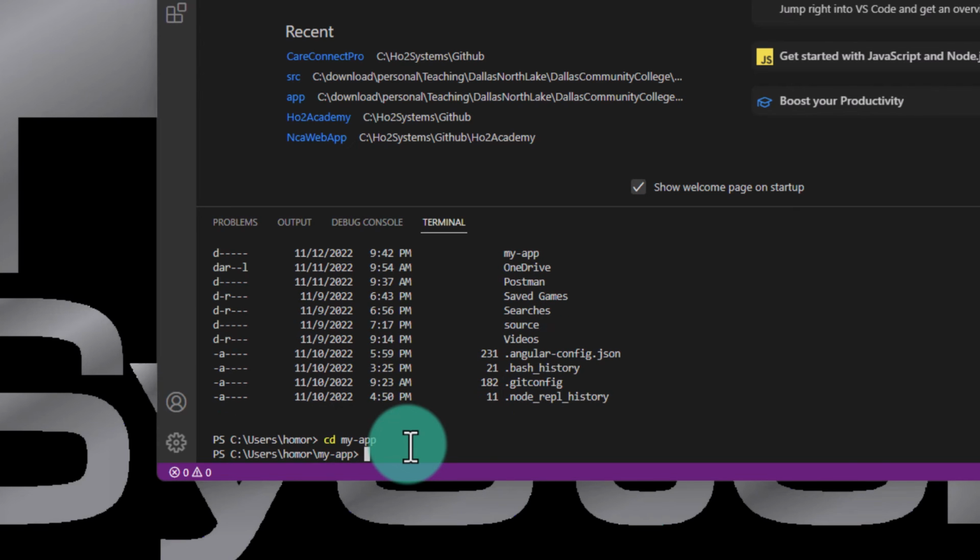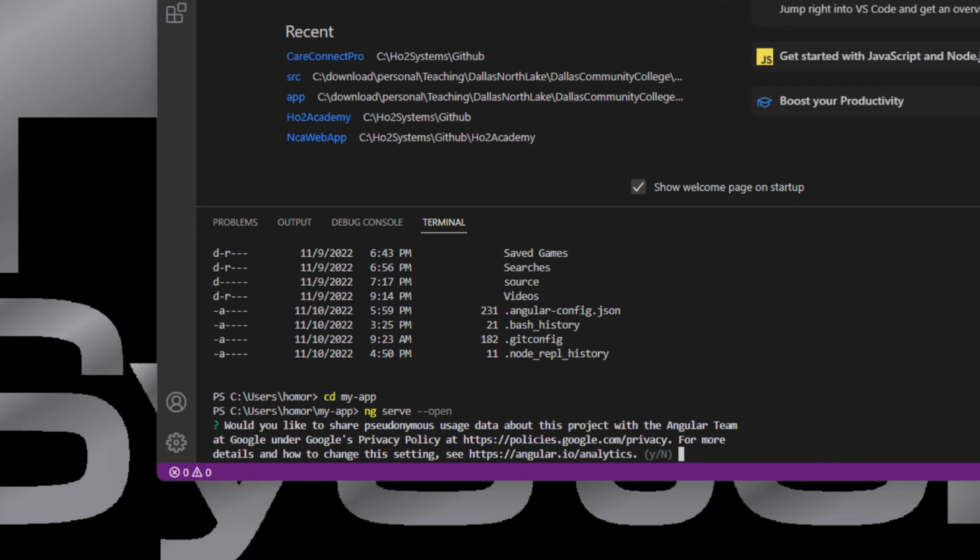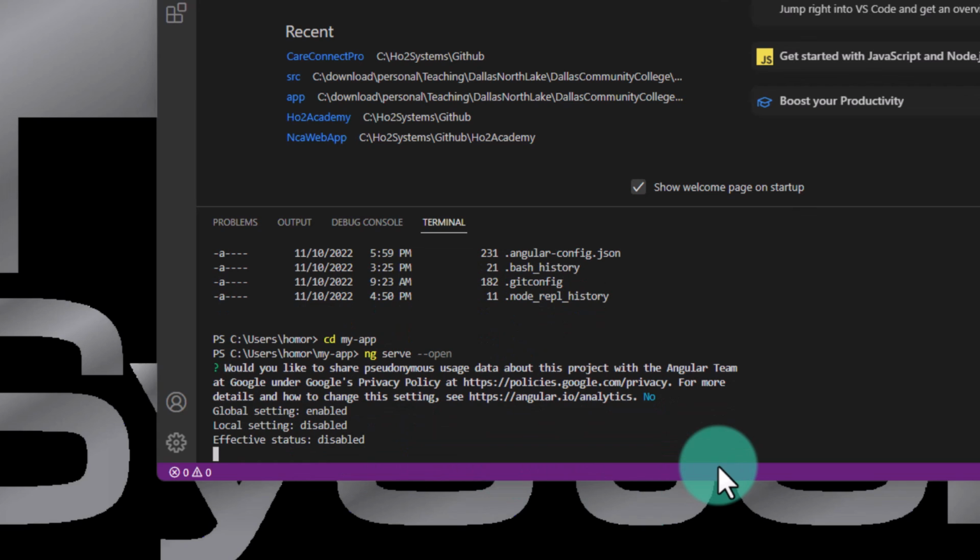And at this point, we can go ahead and run the application. So this will be the first time we want to run the application that we just created. The command to do that is ng serve -o, or you can choose --open. If you get this message, you can hit enter for the default settings.